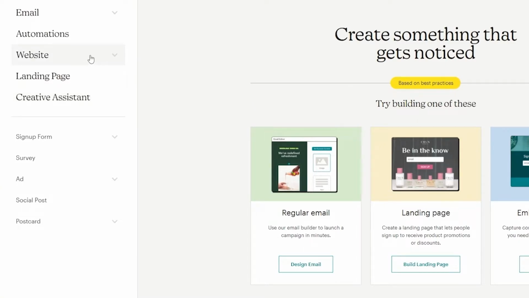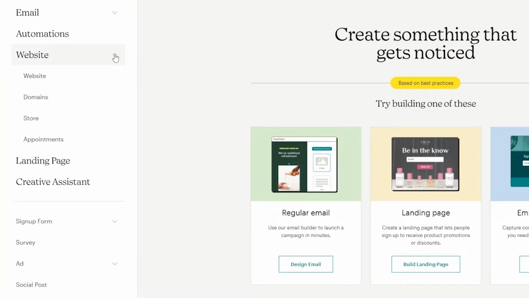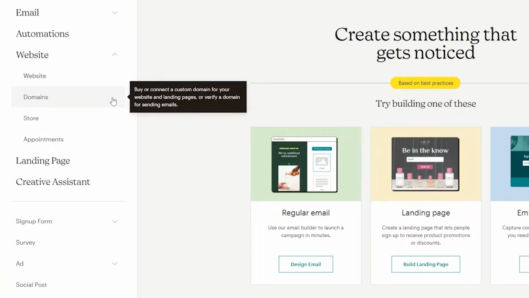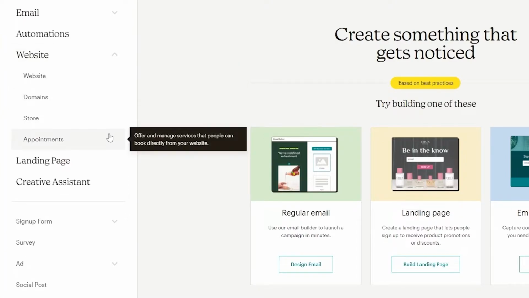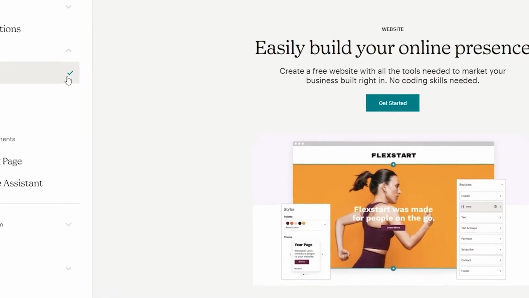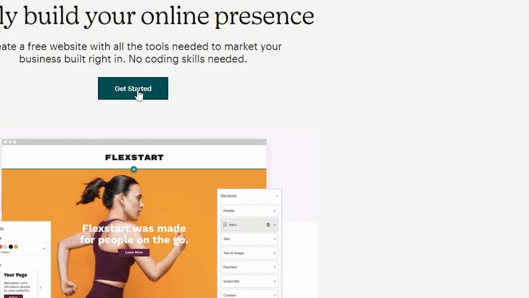So over here underneath websites, if you click on the arrow, it drops down, and over here you have website, domain, store, appointments. It all depends on you. So let's go ahead and click on website. It's going to choose the website, and over here we have the builder over here, and we just simply have to click on get started.